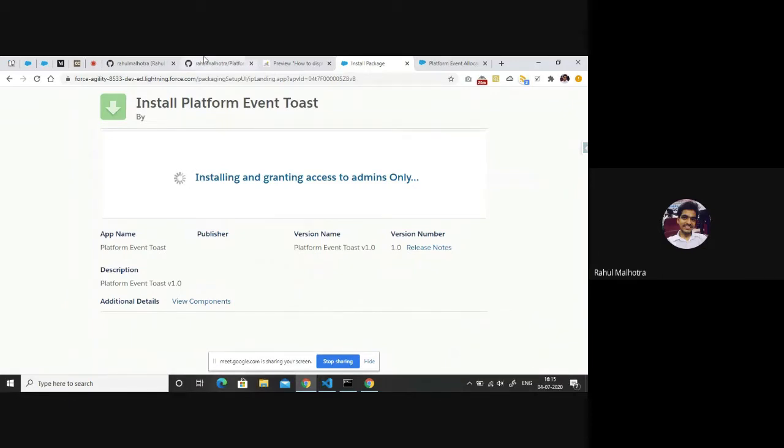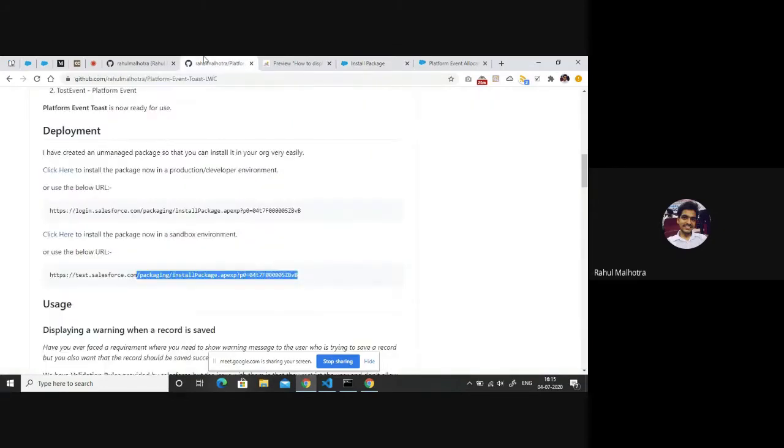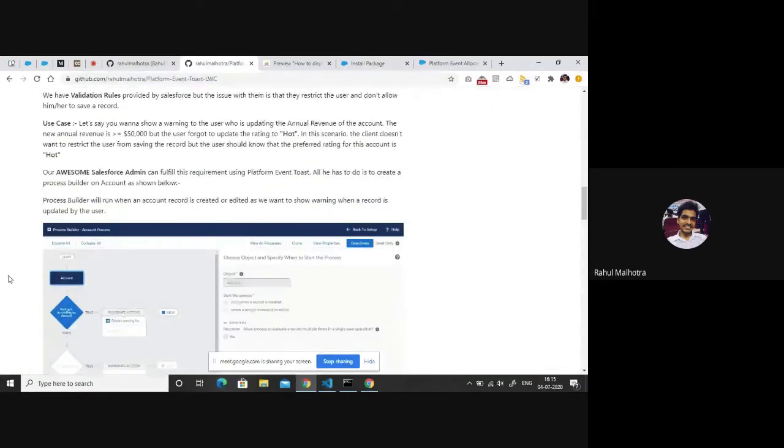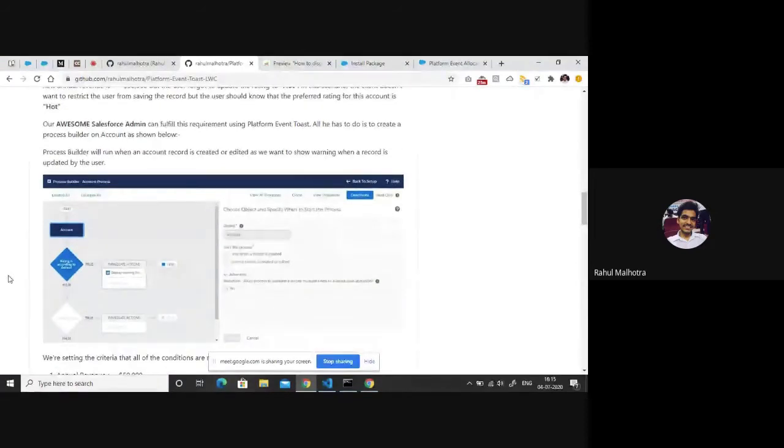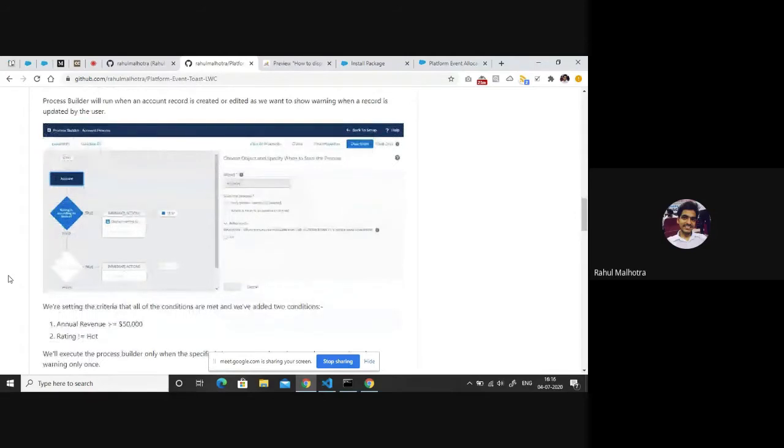Okay, so meanwhile it's installed. Let's have a look at a use case. Let's say you are an awesome Salesforce admin and you want to fulfill a requirement: whenever a sales representative is creating an account, and that account's annual revenue is greater than 50,000, the client asks you to show a warning message to the sales representative that the rating of the account should be hot and not anything else, right?